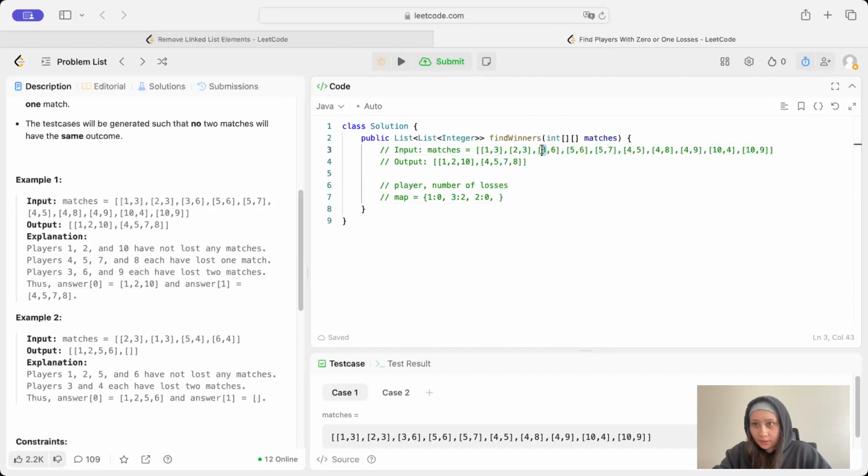And then here we see that player 3 won a match, but we're only mapping number of losses, so we just don't do anything to this. We just leave it the way it is. Player 6, we do not have them in here yet, and we see that they lost, so we're going to add them in here with 1 loss. And then we continue. Player 5, we see that they're not in here yet, and they won, so we're going to add them in here with 0 losses. 6 lost another match, so we're going to increment this to 2.